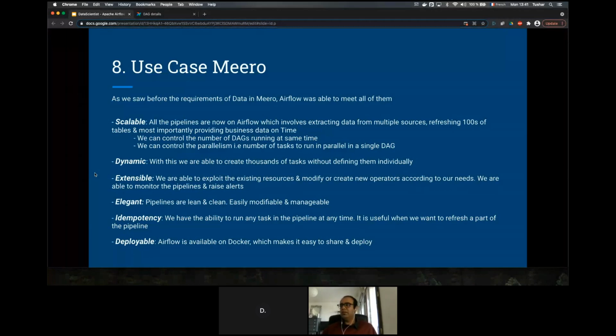So it involves extracting data from multiple sources, refreshing hundreds of tables, and most importantly, providing business data on time. So we are able to do this using the Airflow platform. We can control the number of pipelines which are running. We can control the parallelism. They are dynamic in nature, so we are able to create thousands of tasks without defining them individually. So this is quite useful for us.